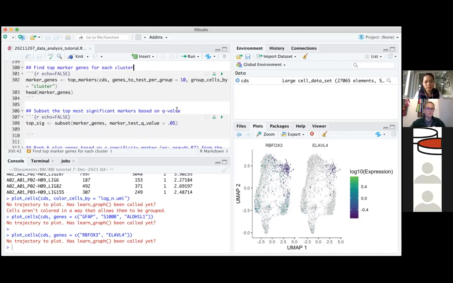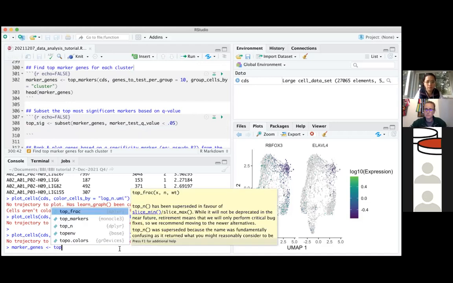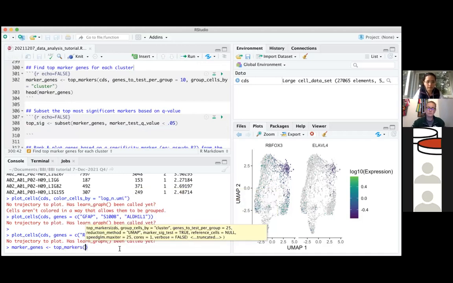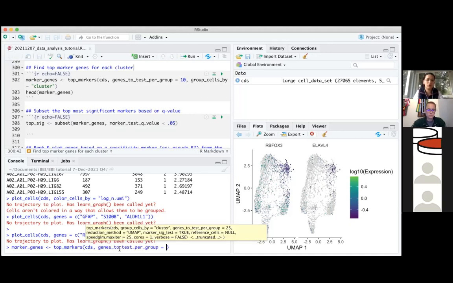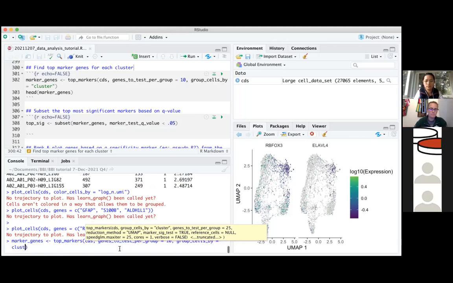So to find top marker genes for each cluster, Monocle 3 has a function called top markers. So we're going to use the top markers function's capability to find us some genes that are expressed in our two clusters here. So I'm using top markers and I'm giving the CDS as input. And I'm saying that for this small data set, I just want to see the top 10 genes that are highly expressed. And then I want to group cells by the cluster because I want to see the top 10 genes that are expressed between my two clusters in this particular data set.